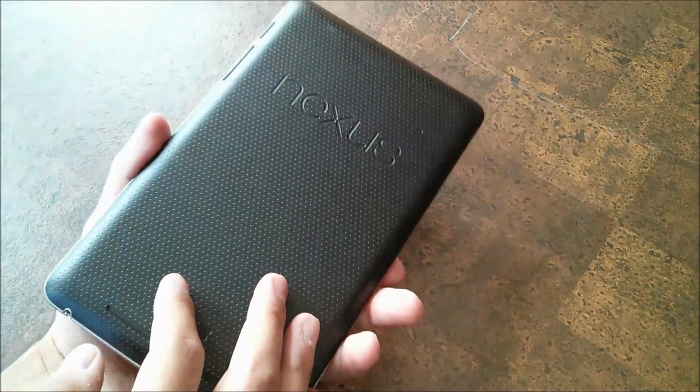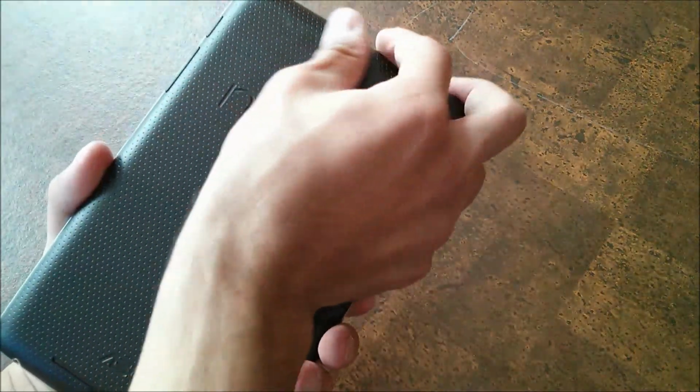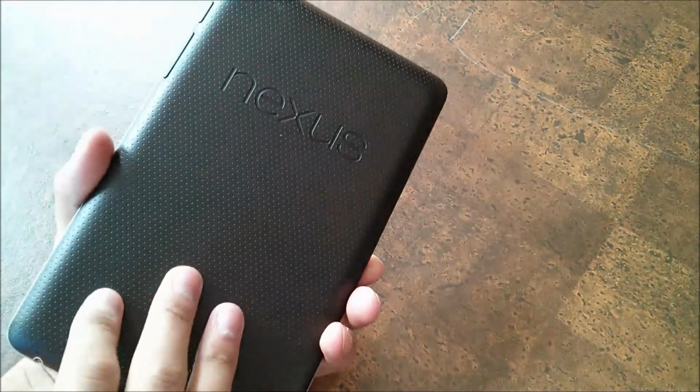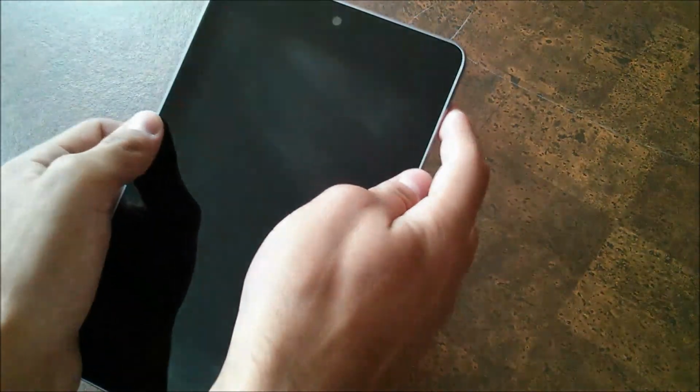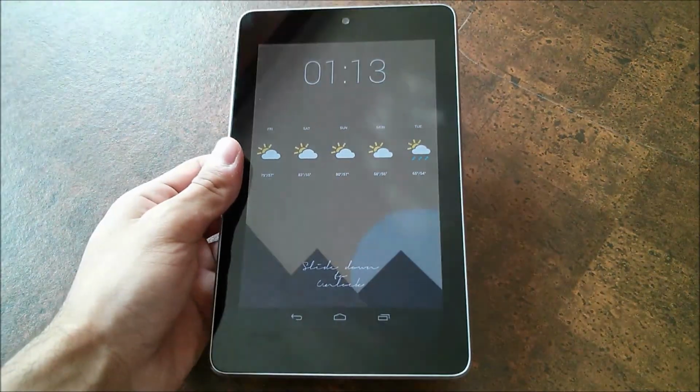So I just want to start by saying this is the Nexus 7 2012 edition, so the first year's model, and it runs pretty smooth still. I do enjoy using it, and I use it mostly for media consumption. So go ahead and take a look.